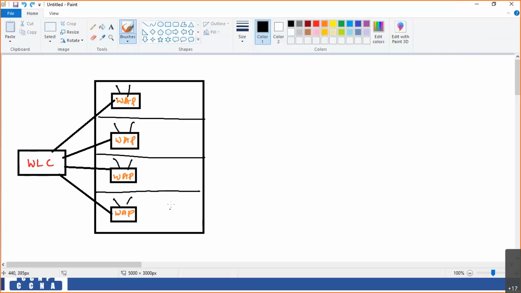Now, one of the employees on the ground floor. This is your device, and you connect it to these access points: access point 1, access point 2, access point 3, access point 4.